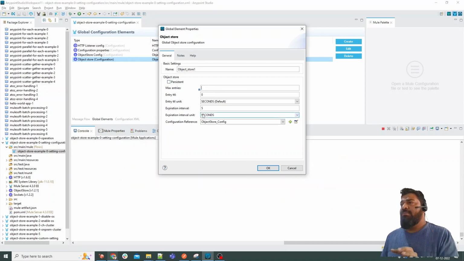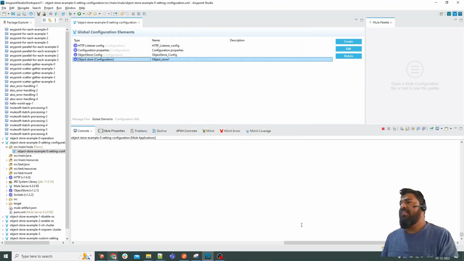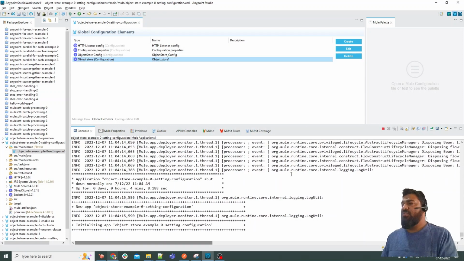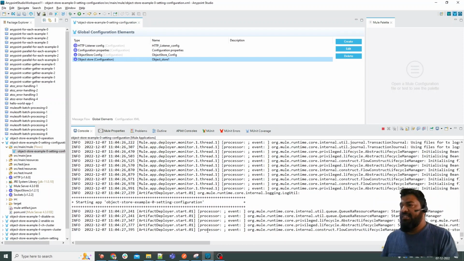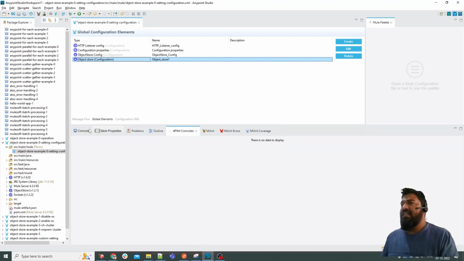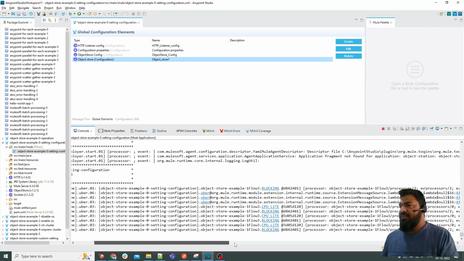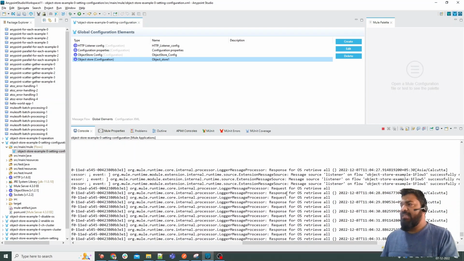So what does it mean? It will store the key in memory. When the restart happens, it will delete the data. So once my server is deployed, I'm going to store some keys and restart my application, to show you whether the key is there or not. Let's check that. Yes, my server is running.